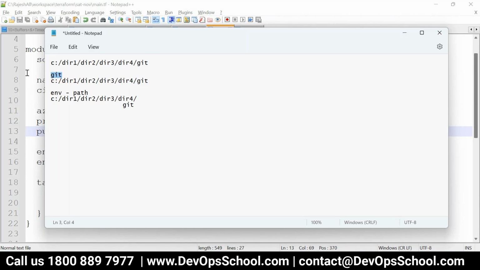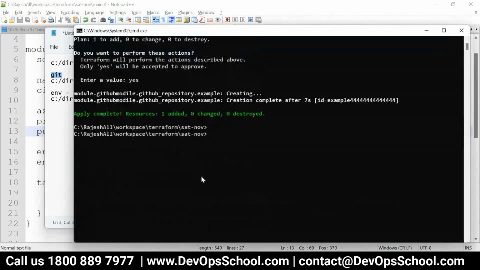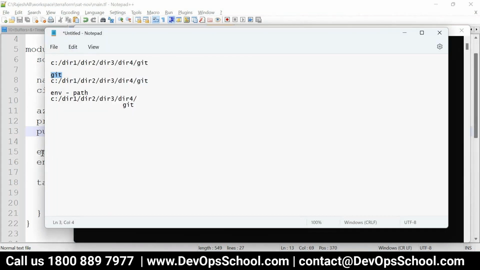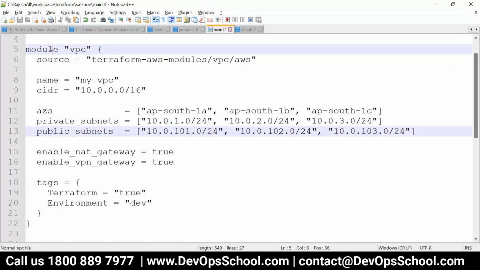Okay, so I'm using Terraform. Why? Because I set it in the environment variable. If I don't set it, I have to use the whole path of Terraform. Okay, so come back to this topic now. Here you saw that I am running one module which is here.